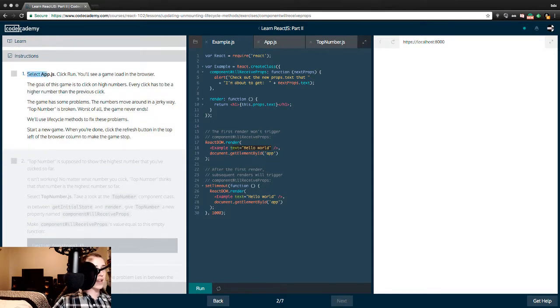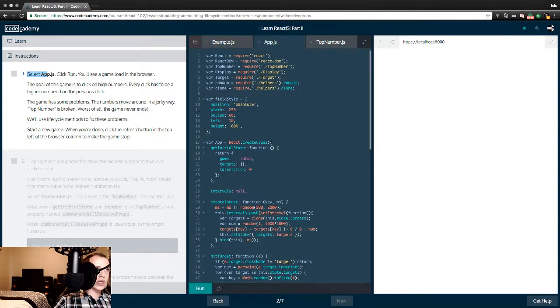All right. 1. Select App.js. Click Run. App.js. Click Run. Boom. Just a moment.